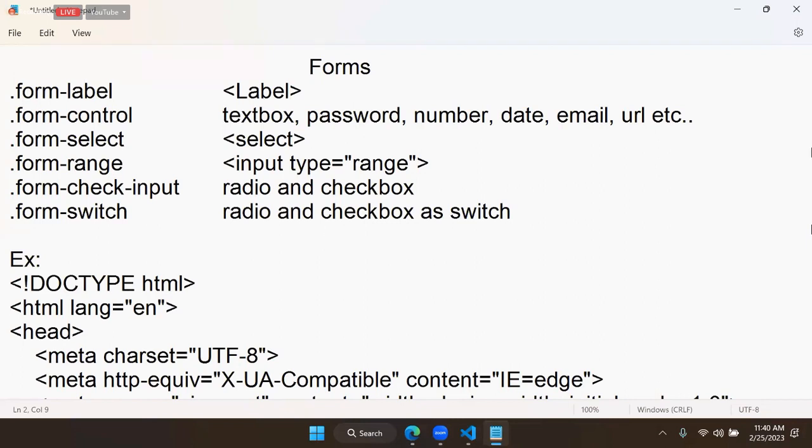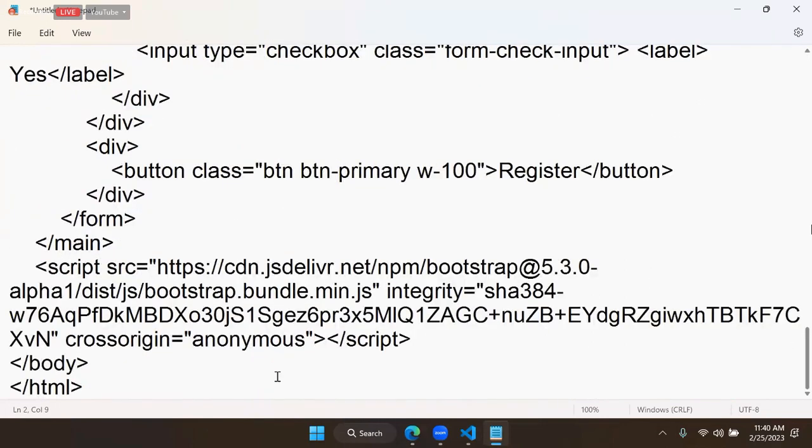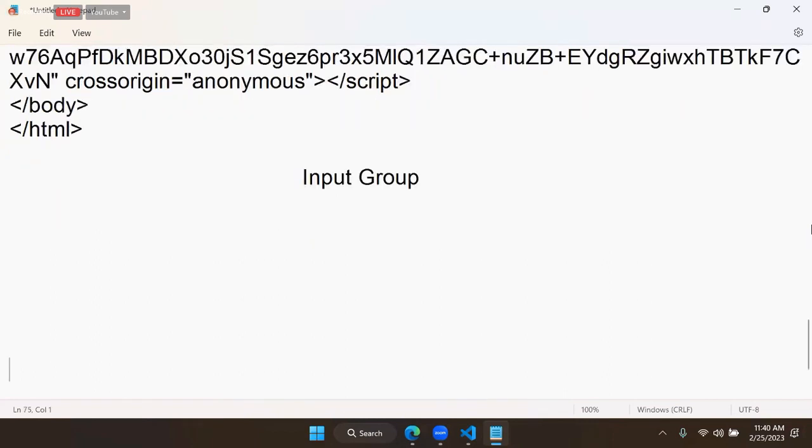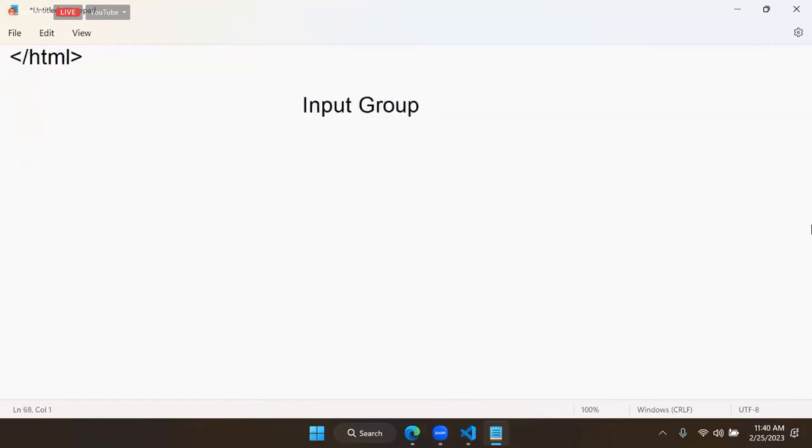Now, another specialty here in Bootstrap: while working with forms, you will come across another very important feature, input groups. Input group is used for designing inline forms. Inline forms means a form that looks combined in one line.